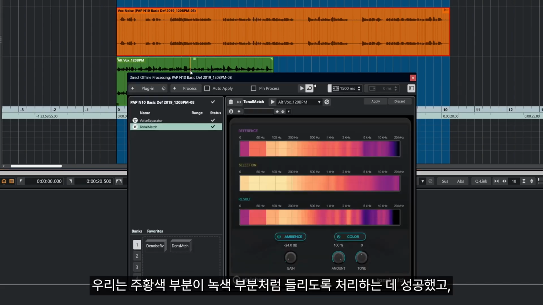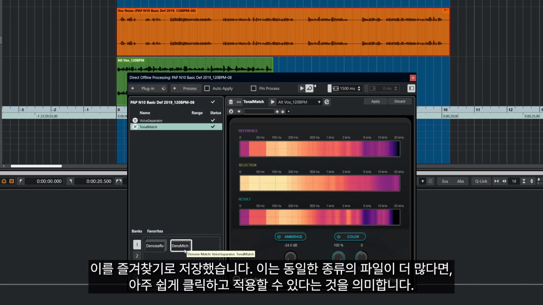Let's have a look. So we've managed to treat the orange part to sound like the green part. We've stored it as a favorite, which means that if we've got many more of these same kind of files, we can go around and click and apply very, very easily.